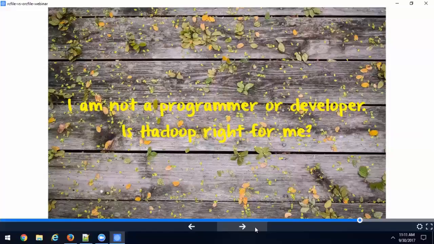So for those who would say, I'm not a programmer or developer, is Hadoop right for me? We have to say, we have students from different streams on the technical side, right? And also on the non-technical side. We have Java developers, we have SQL developers, we have Unix engineers, we have system admins, we have business analysts learning Hadoop. We have QA learning Hadoop. So don't think I have to be a programmer or I have to be a developer. I have to be technical to do Hadoop.